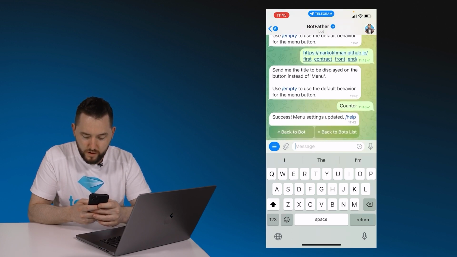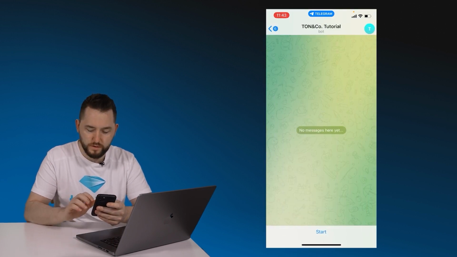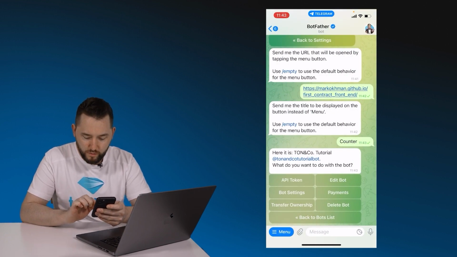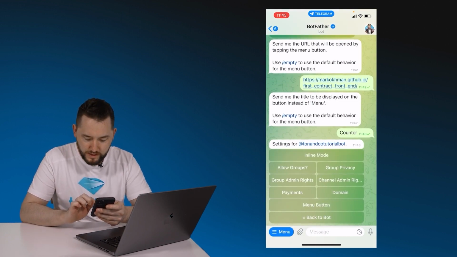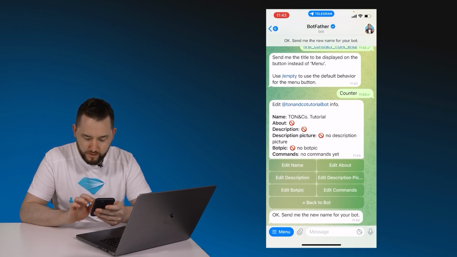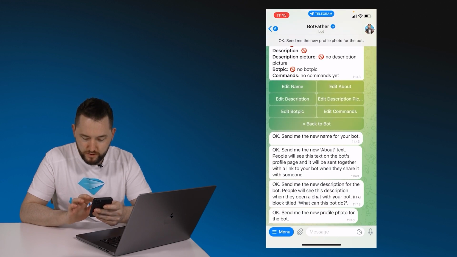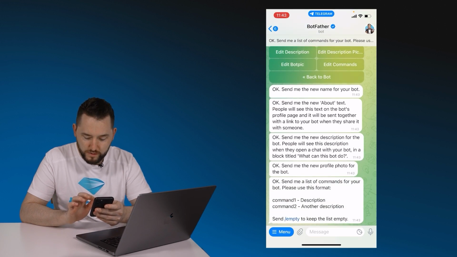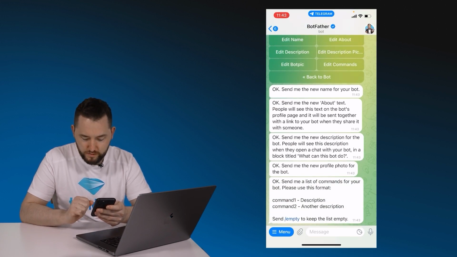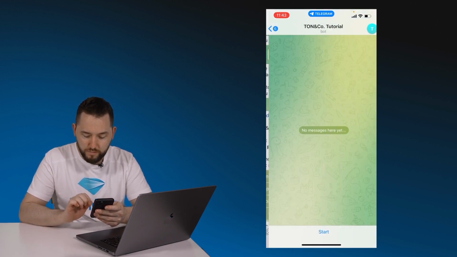Great, so we go back to the bot and now we can actually redirect ourselves to the bot. Maybe one more thing worth mentioning is that in the bot settings, you could edit the name, the about text, the description, and even the picture. Editing commands will allow you to have more buttons in the menu than just this one. But you have enough time to get there and play around with your bot. Right now, we want to focus on how our menu button is going to work.